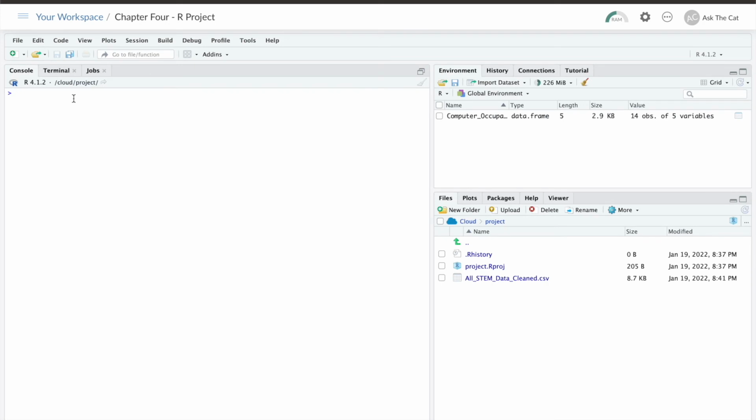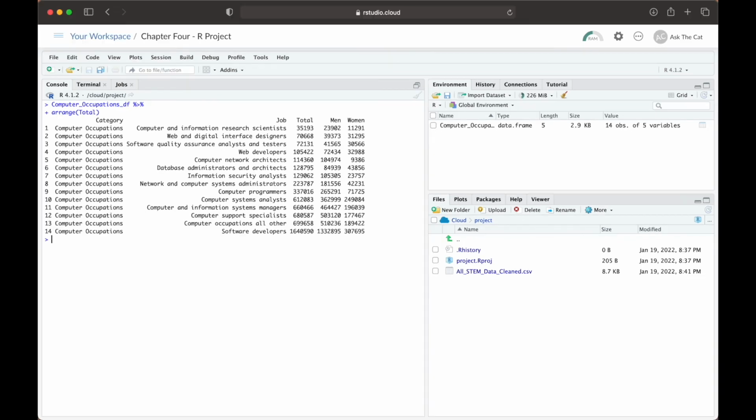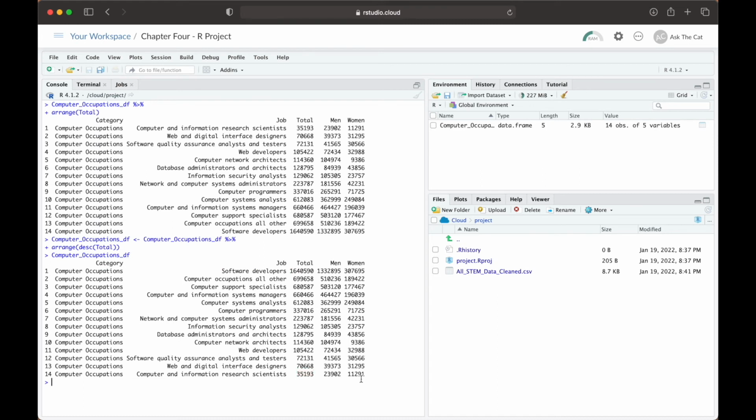Another function you can use is arrange, which allows you to sort observations in ascending or descending order based on a specific variable. For example, we just created a data frame that only contains jobs in the computer occupations category. Let's say we want to arrange that information based on the total amount of people employed in those jobs. All we have to do is pipe the function arrange and specify that we want to arrange the data based on the variable total. Note that arranging automatically orders the data in an ascending manner. To arrange the data in a descending order, we have to specify that in the arrange parameters using DESC like so.